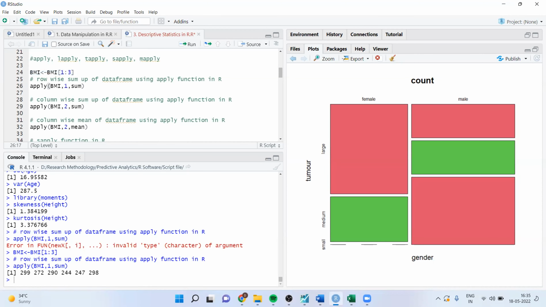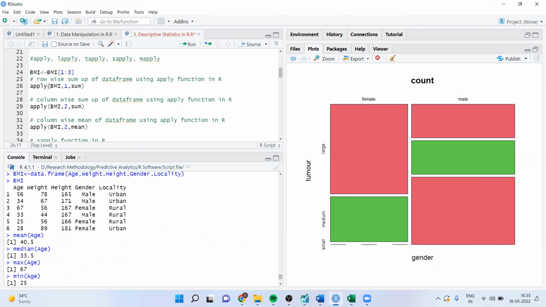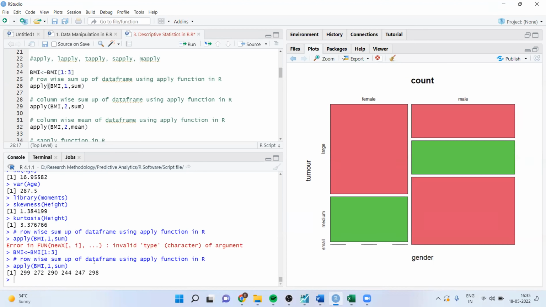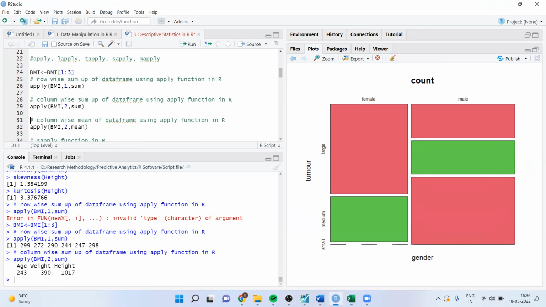Got this result? The total has been done row wise. How? You add 56 plus 78 plus 165, you will get 299. But most of the time, we don't want the total to be done row wise. We want it column wise. So instead of 1, make it 2. Copy this command again and make it 2, and you will get a proper result. Try it. I am sending the command line.